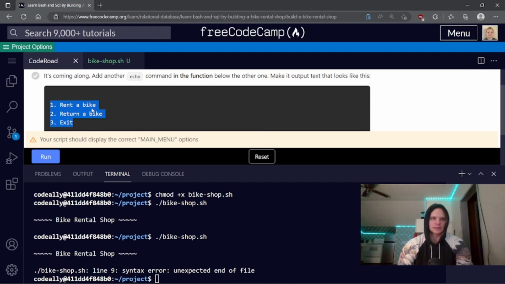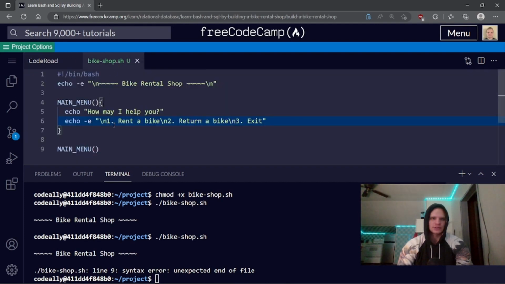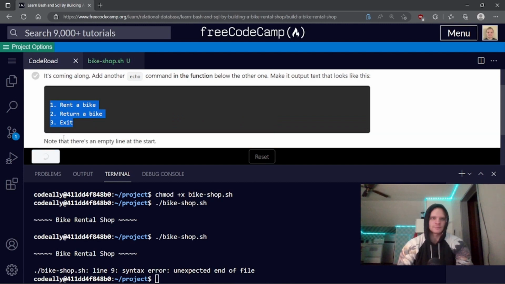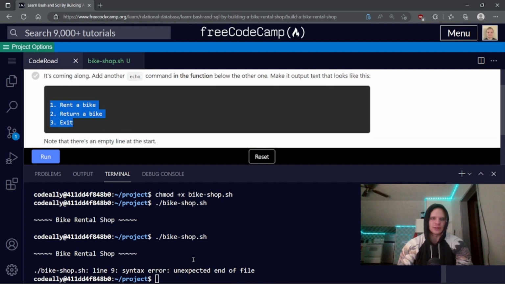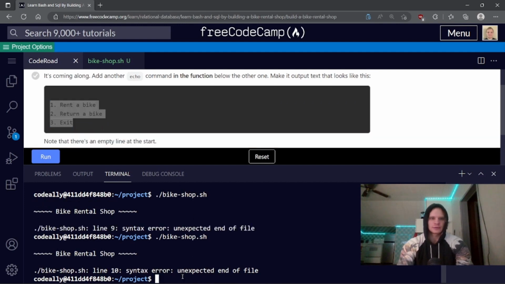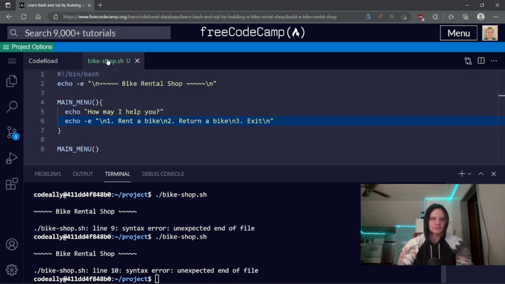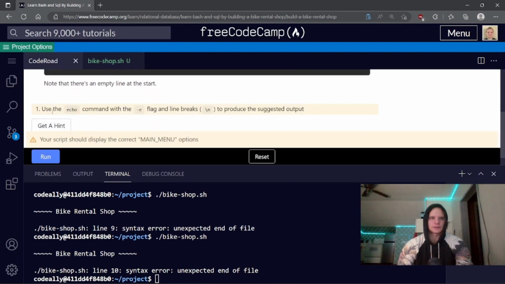Make the output look like this. Echo dash E. Do I need another backslash N at the back? Run. Right, it should display the correct main menu options. Okay, it's not displaying anything. Echo dash E, backslash N. Not really sure what's wrong. So I'm going to get a hint.